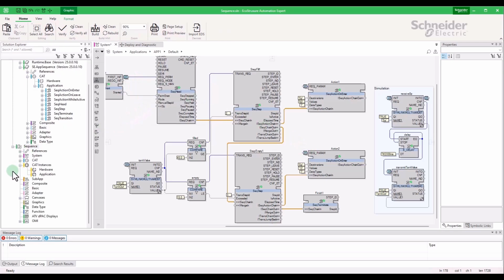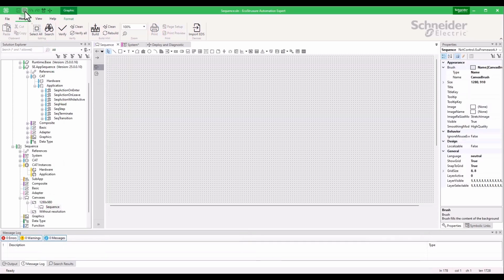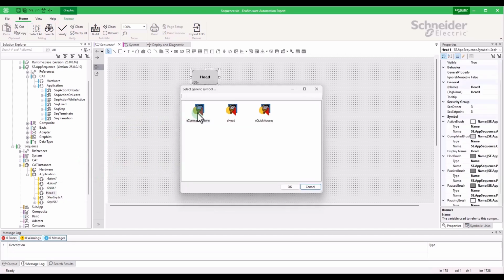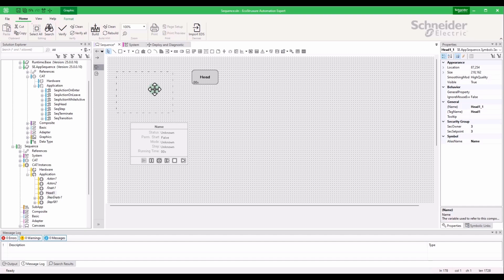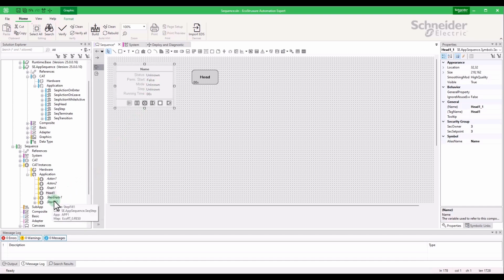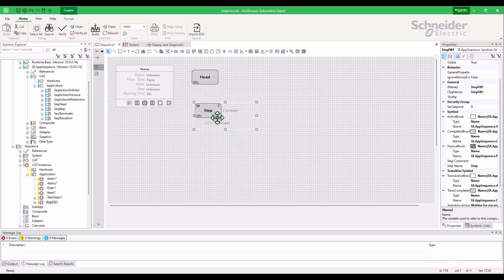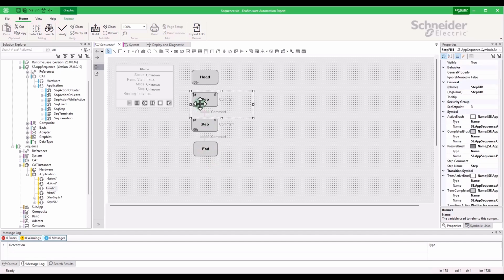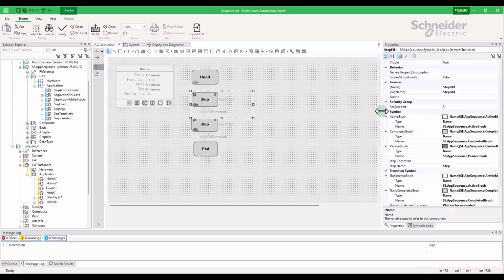Now, let's create a canvas. Don't forget to save your solution. Drag and drop your application's cat instances. Each step and transition name, as well as a comment, can be modified in the Properties tab.